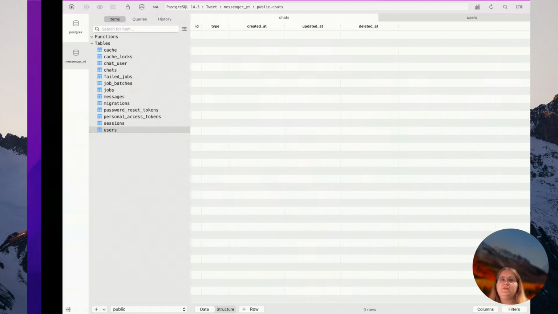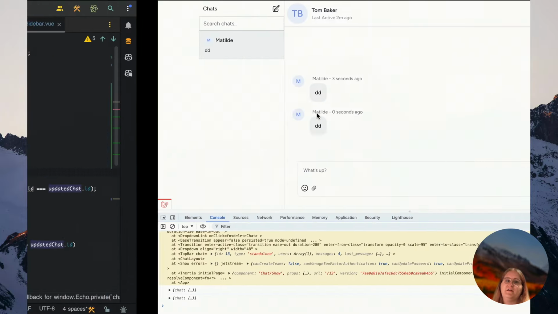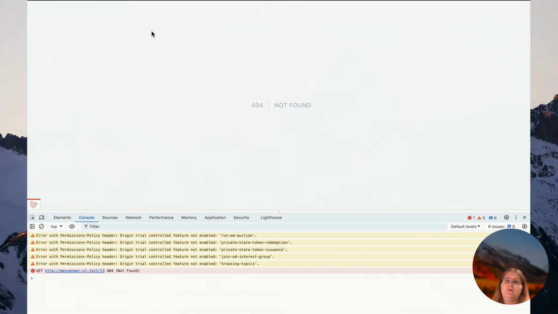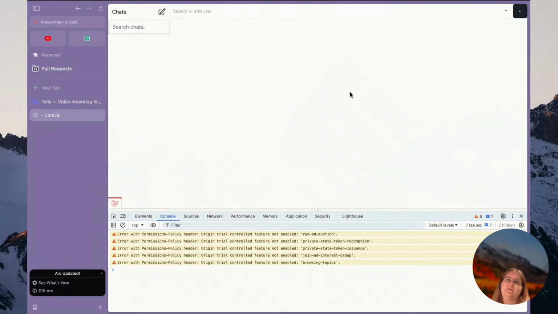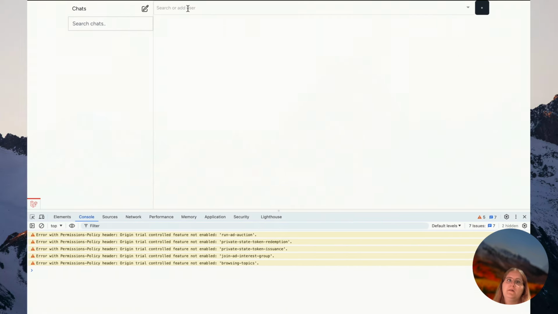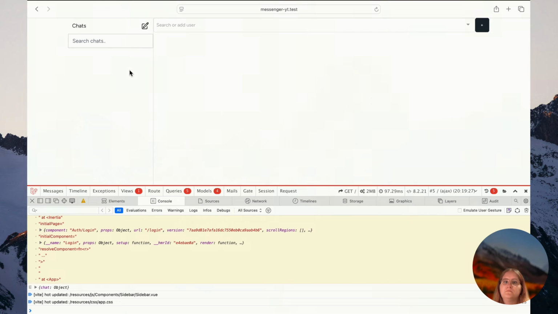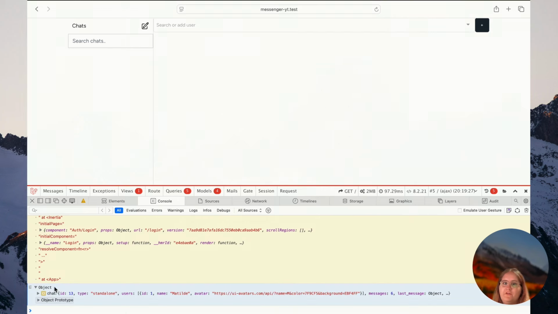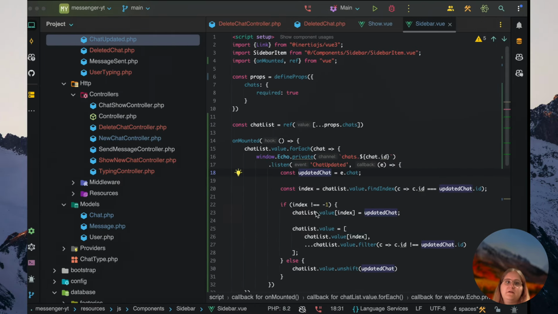Alright, so let's go into a database here and delete all the chats. Make sure that we have that completely empty now. Let's open up a sidebar and just go back into this page here. Go in. That here with Tom. Perfect. So we're getting essentially this chat out here.